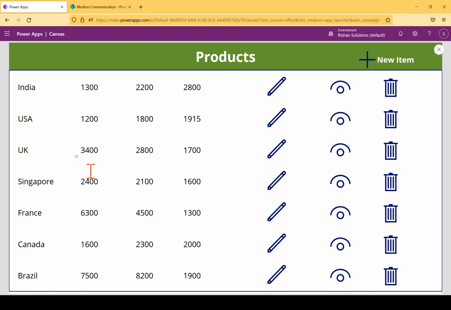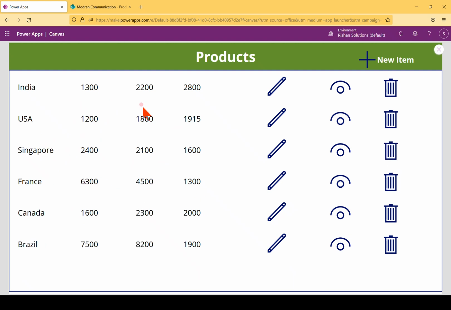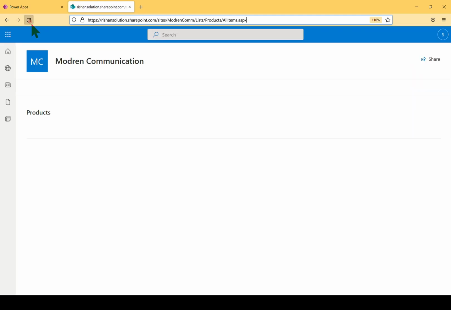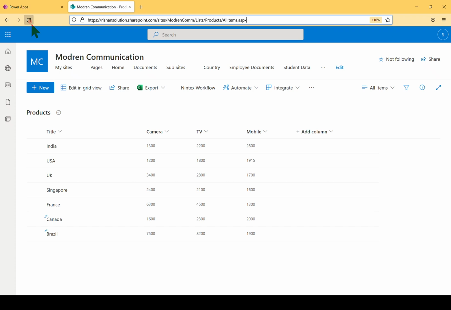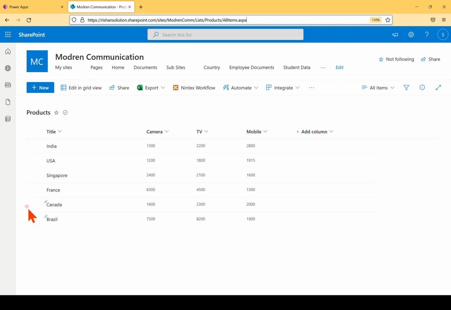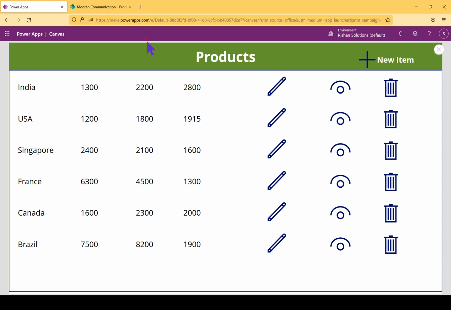Now there are a couple of items there. Now I'm trying to delete the third item here from this button. So when I click this one here, it will remove from the source. Now when you come back, we have UK, but it will be deleted once you refresh the page. Okay, still it is available. We'll wait for a while. Okay, now the UK item is not available here. We have successfully deleted the item from the Canvas app.